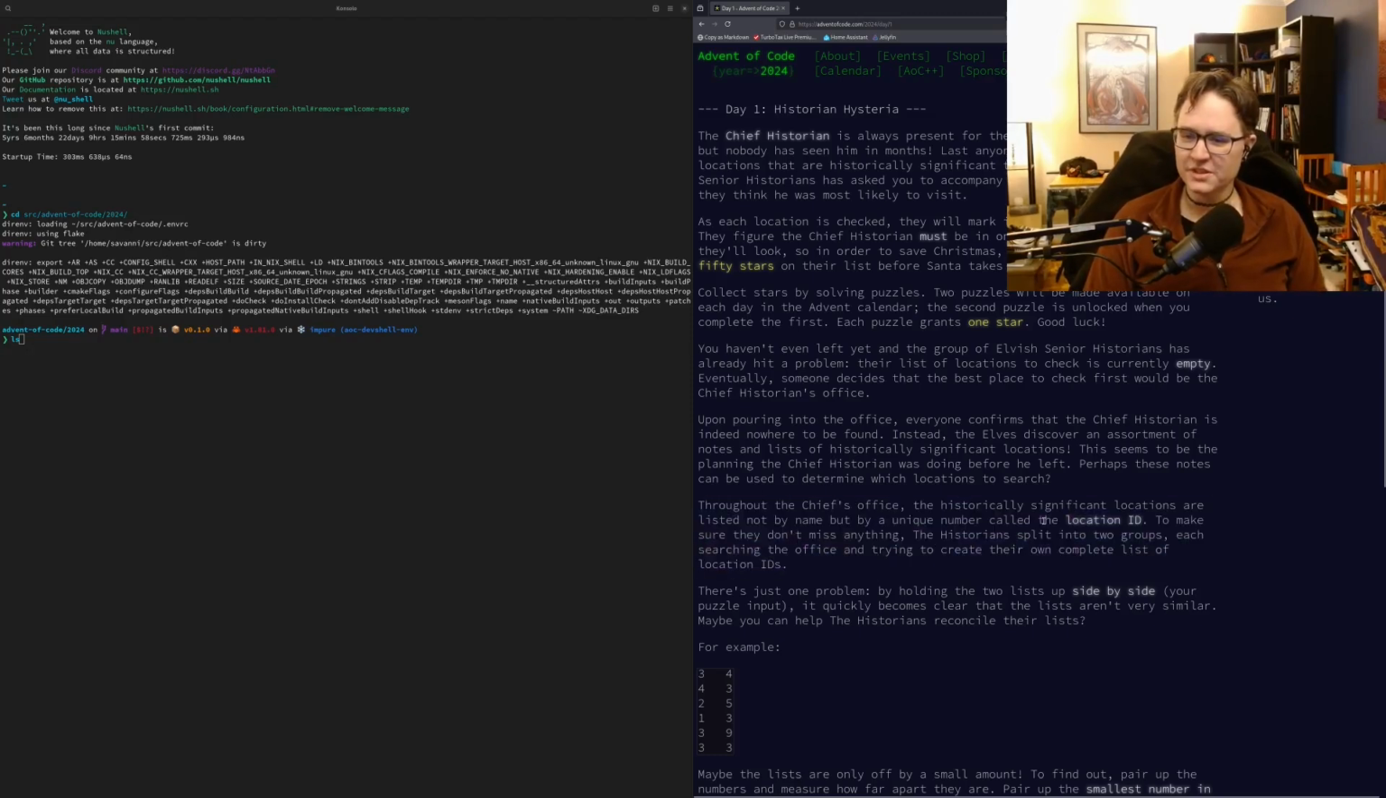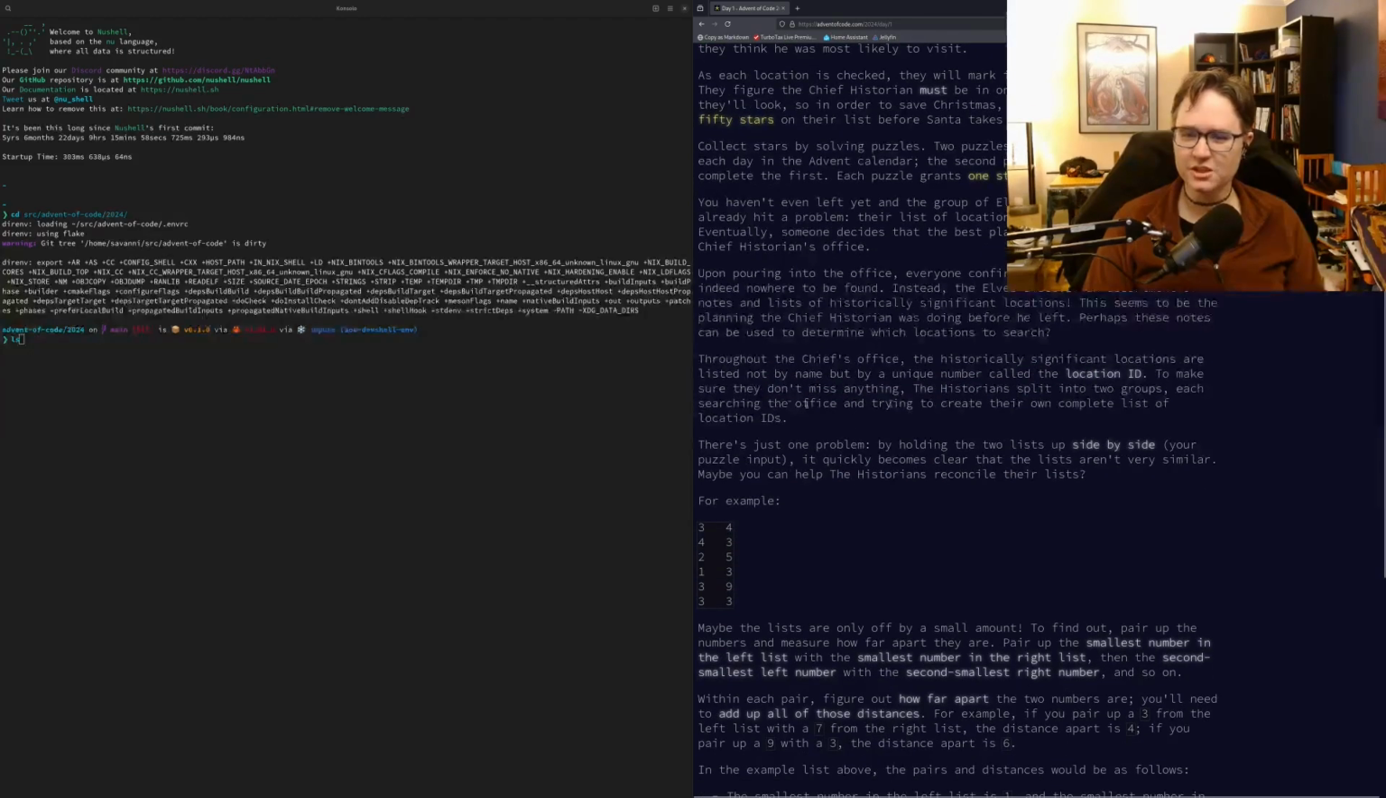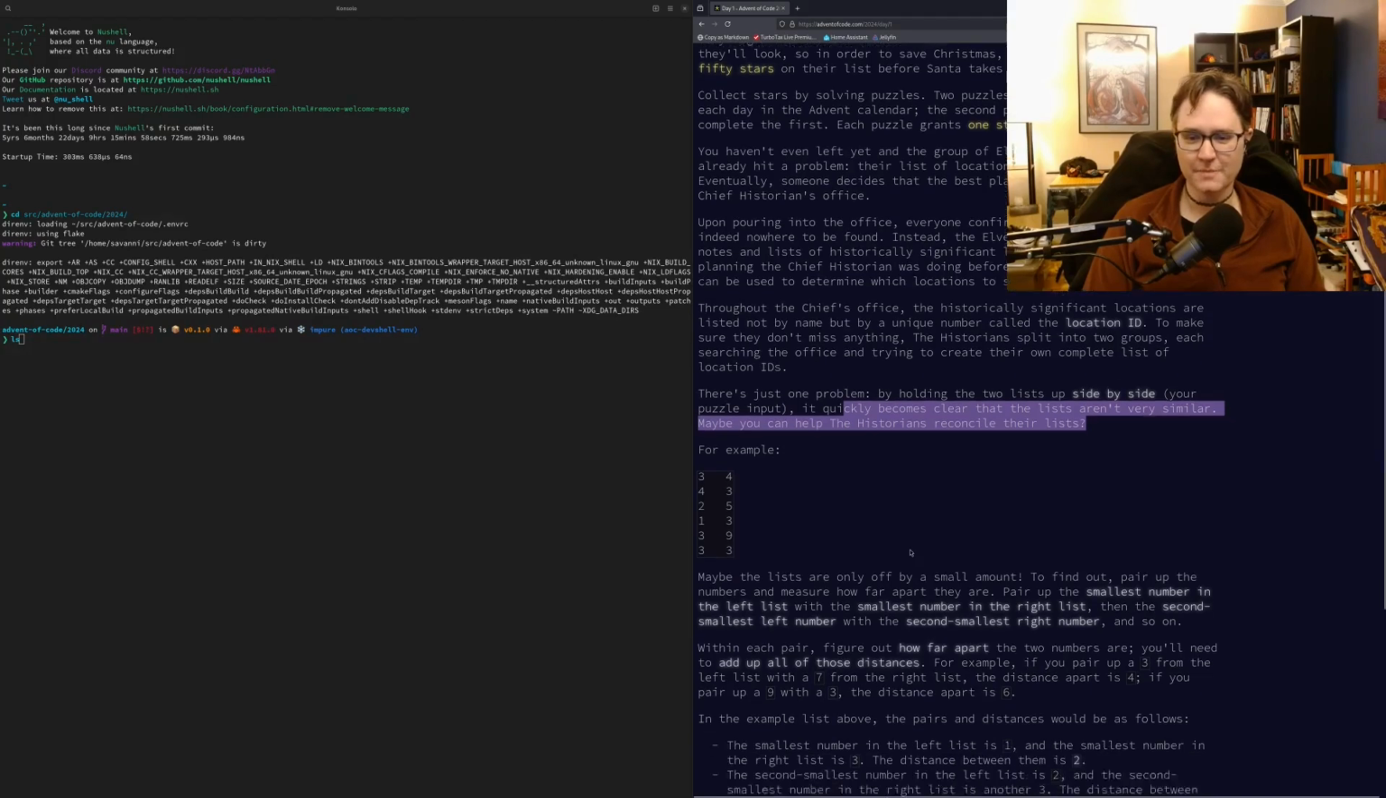Throughout the office, the historically significant locations are listed not by name but by a unique number, the location ID. To make sure they didn't miss anything, the historians split into 2 groups, each searching the office and trying to create their own complete list of location IDs. Just one problem. Hold the 2 lists side by side, which is what this is going to be. 2 lists side by side, location IDs. Quickly becomes clear that the lists aren't very similar. Maybe you can help the historians reconcile their lists.